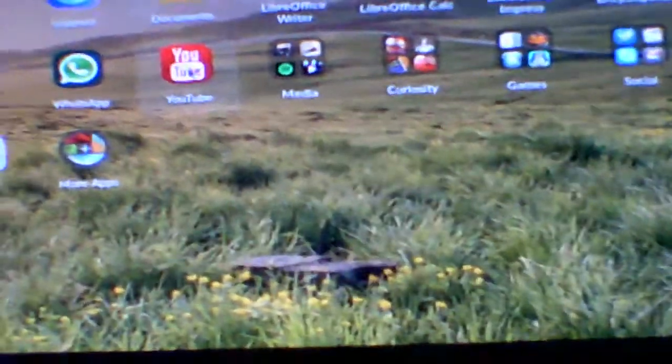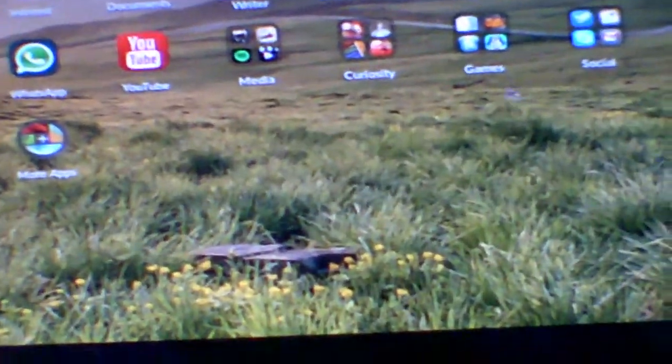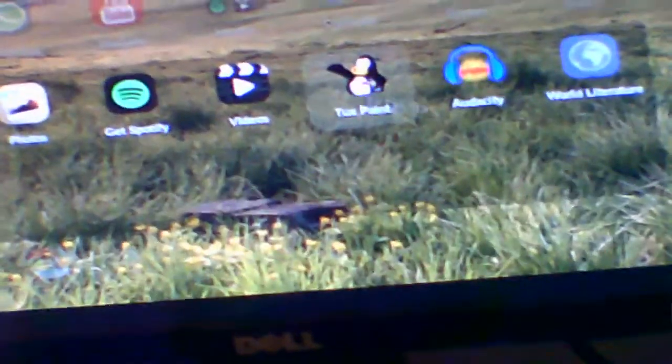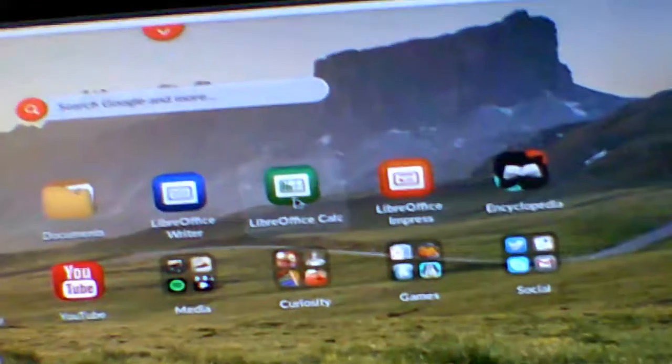Like I said, it goes straight to YouTube. There's all kinds of stuff on here. Media, photo editor, photos, get Spotify, videos, Tux Paint, Audacity, world literature, image manipulation tools. You know, here's LibreOffice Writer, Office Calculator, and Office Impress. Here's Encyclopedia, and here's music. I have no clue what this is.